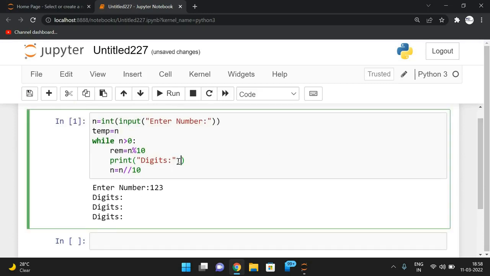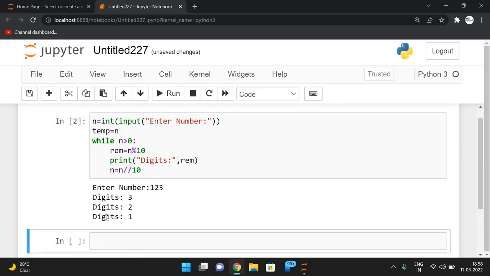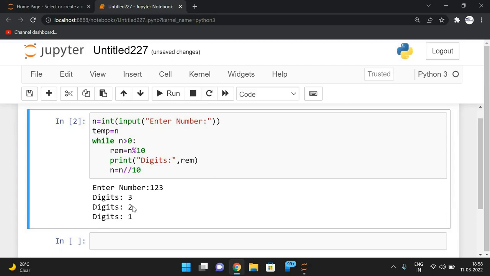So here we are not printing, so digit is equal to remainder. Now you will get 1 2 3. See, in the first iteration we are getting 3, in the second iteration we are getting 2, and in the third iteration we are getting 1. So what we have to do now is find the factorial for this particular digit.